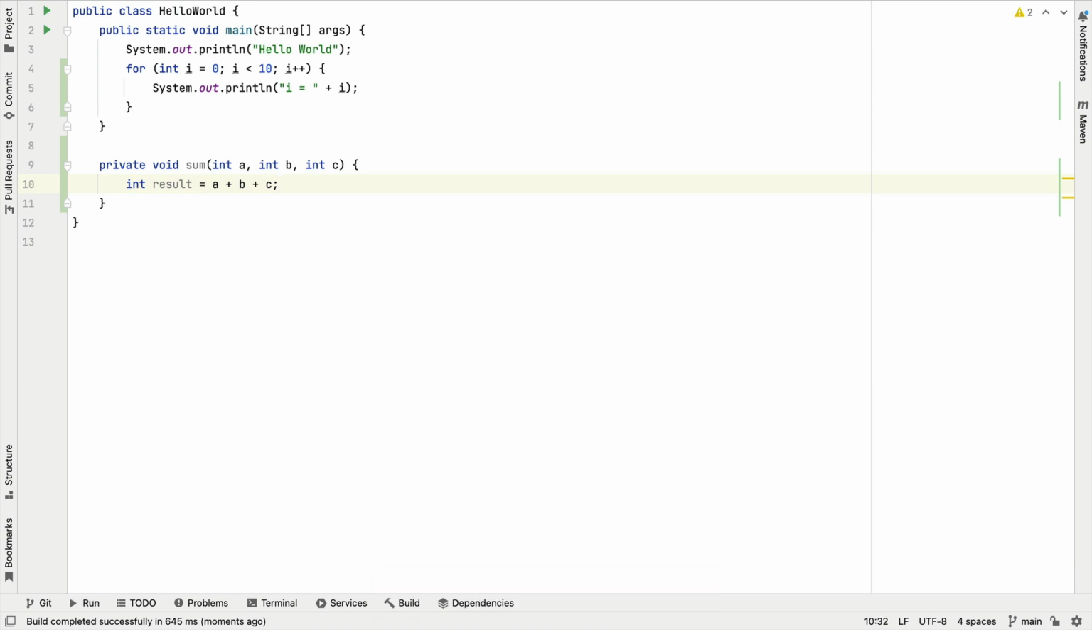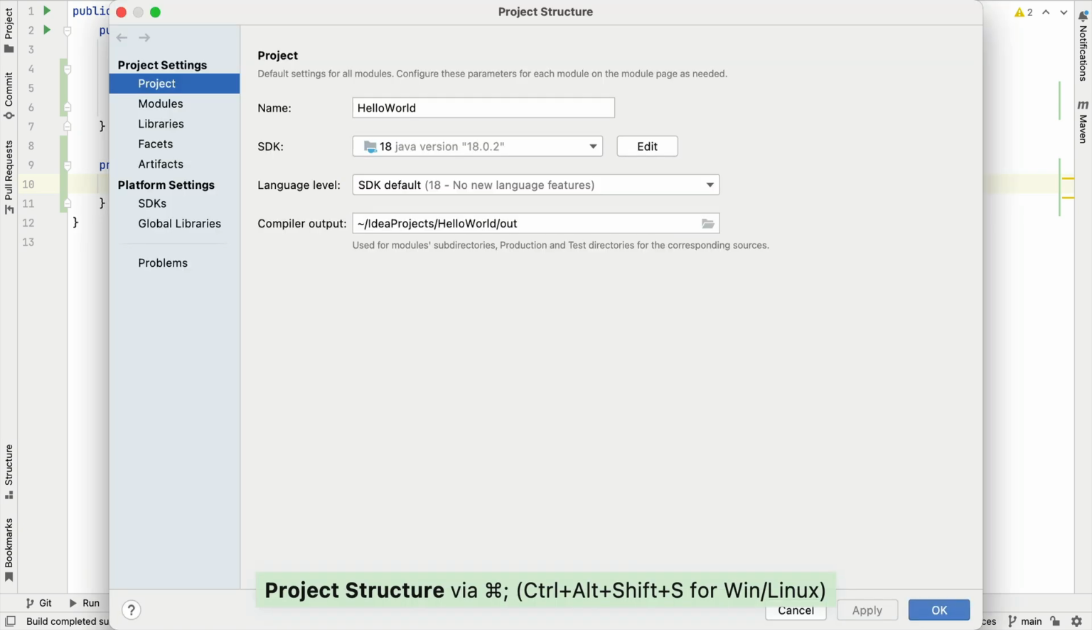You can use Command and semicolon on Mac, or Ctrl+Alt+Shift+S on Windows and Linux to load your project structure, or go to File, Project Structure. This is where you can manage your modules and your project SDK. You can also download additional JDKs if required.